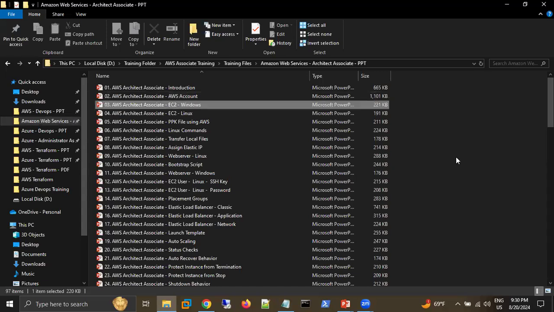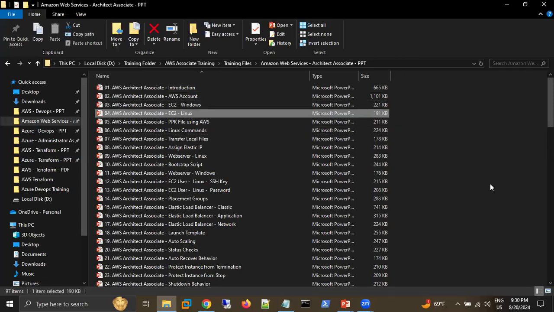And in today's session, we are going to learn how we can create our AWS EC2 machine. We are going to first learn about the Windows EC2 machine, and then if time permits, we can learn how to create the Linux EC2 machine also.